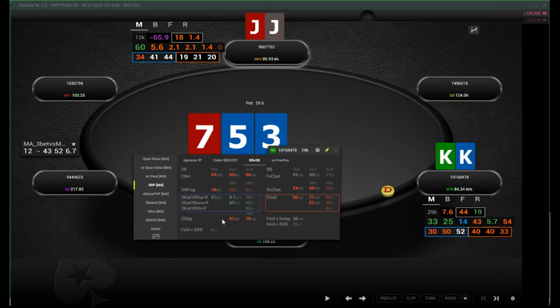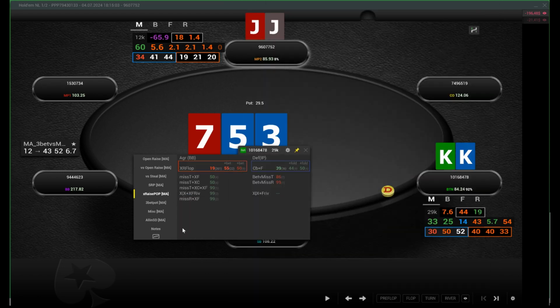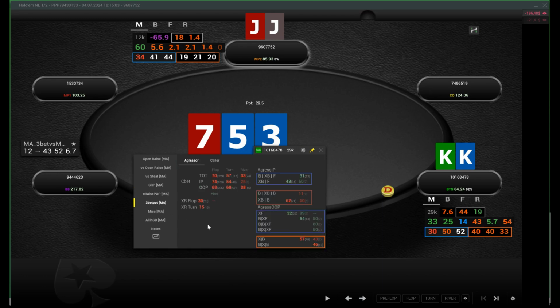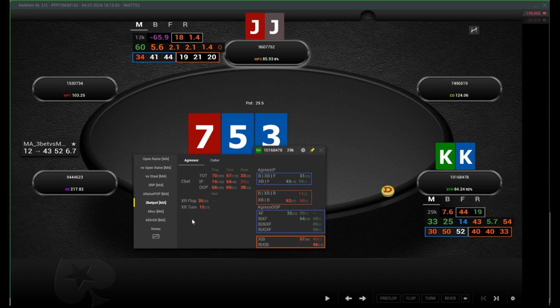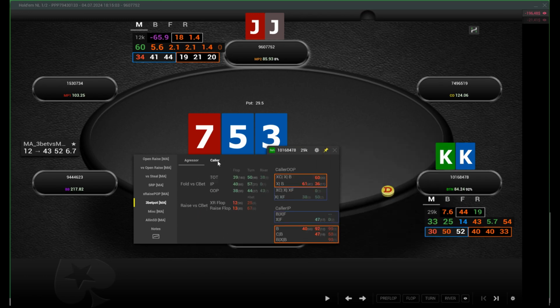We can also see how those delay c-bet ranges look like. Check-raise, we have already seen as well. 3-bet one. We also have aggressor and caller separated in different tabs here. And in the top part, we have in-position stats, in the bottom part, out-of-position stats. And yeah, all the key numbers are here.